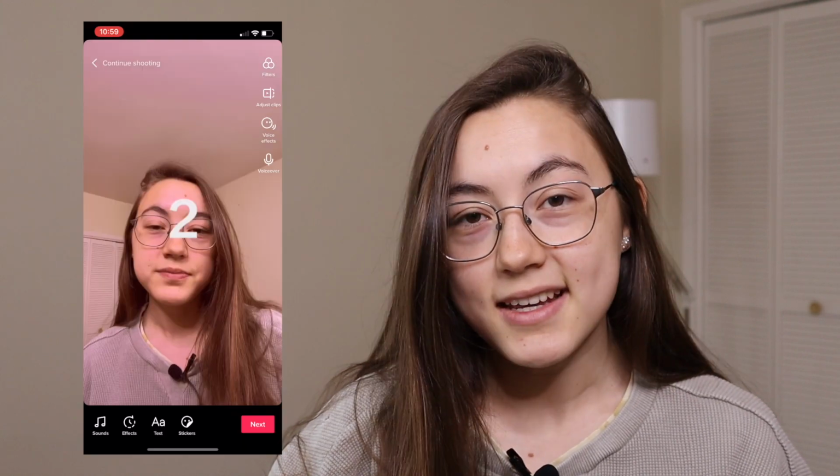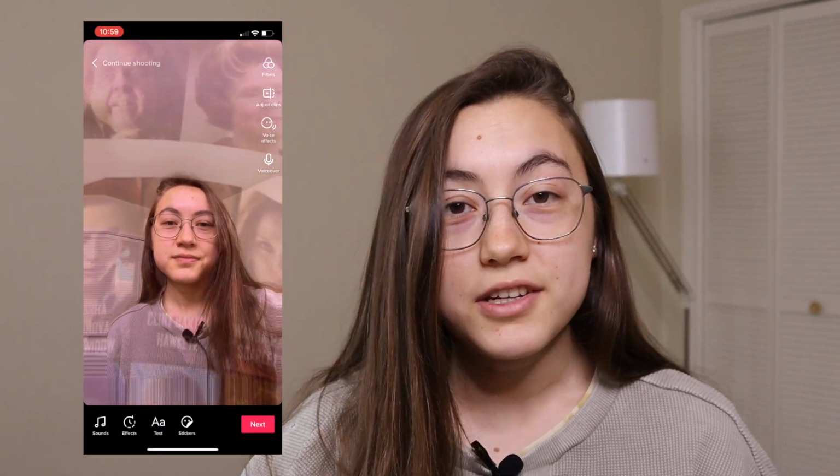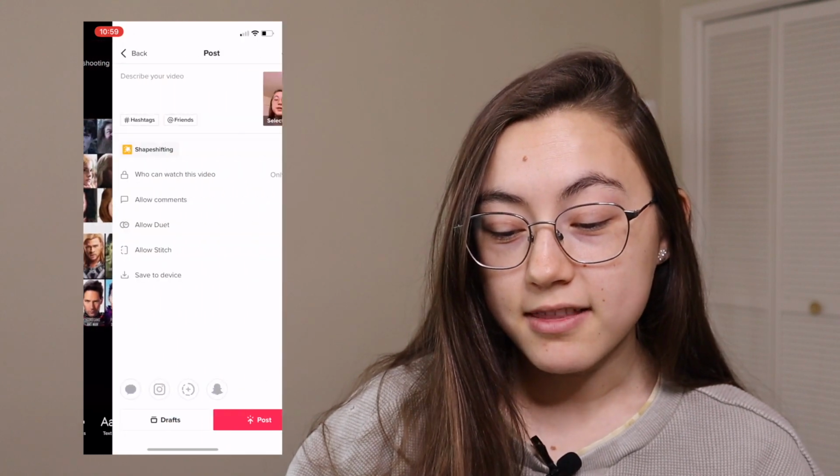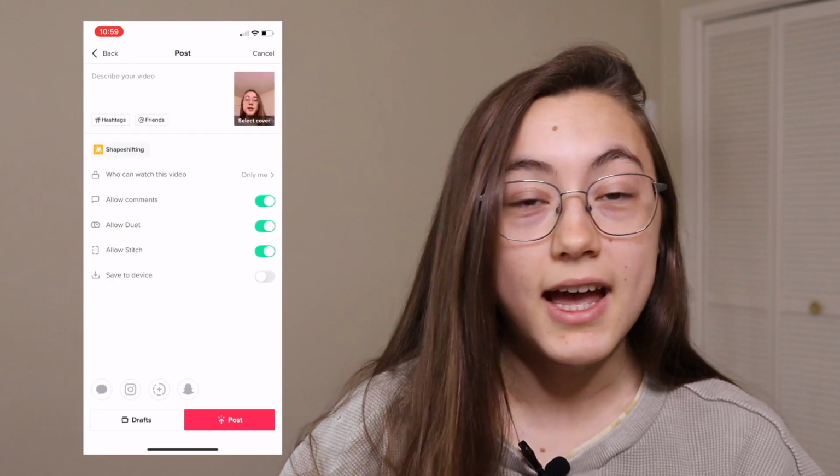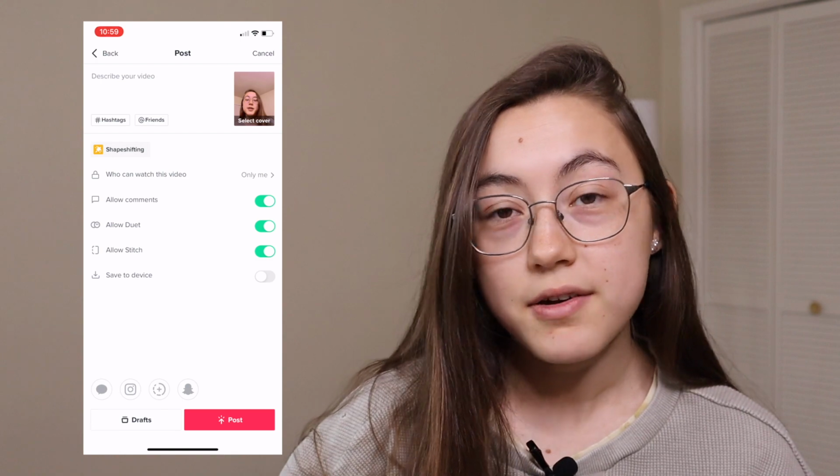That's basically it. Once you have filmed your video, you can click the red check mark. Like normal TikTok, you can add different sounds, text, whatever other edits you want, and then just click next, add in the different details for your video, and then you can post it.